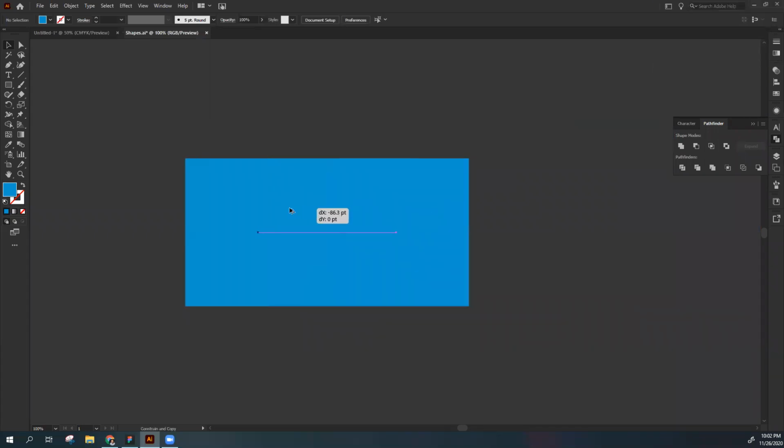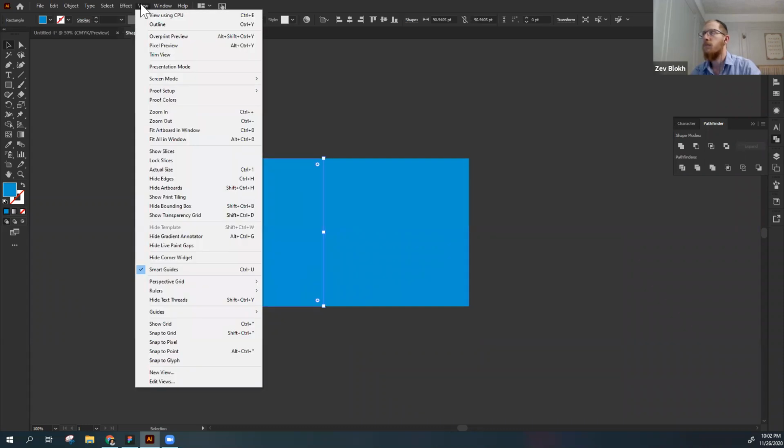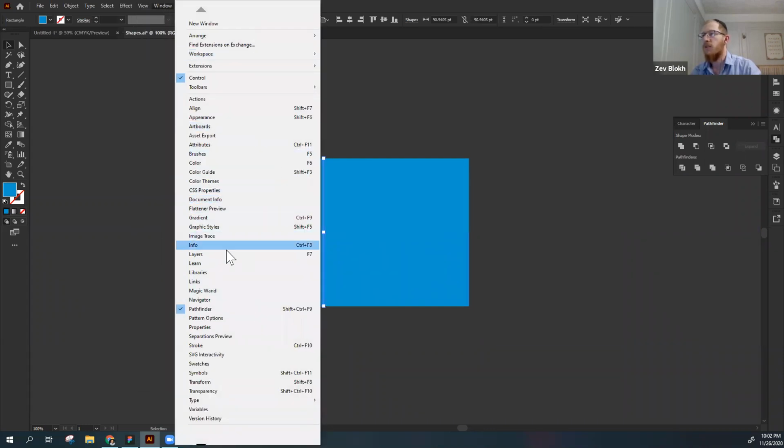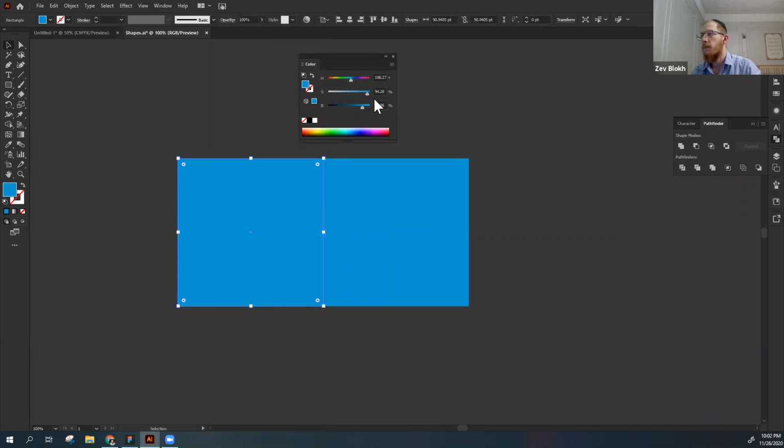Now I'm going to make two squares to the left, which are going to be lighter, and two squares to the right, which are going to be darker. So I pull up my color window again, the way I'm going to edit it. And I'm going to start by adding brightness to it, okay?